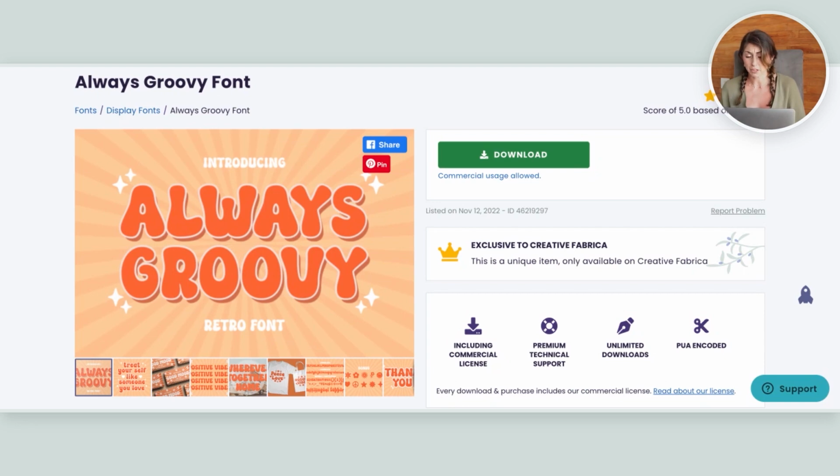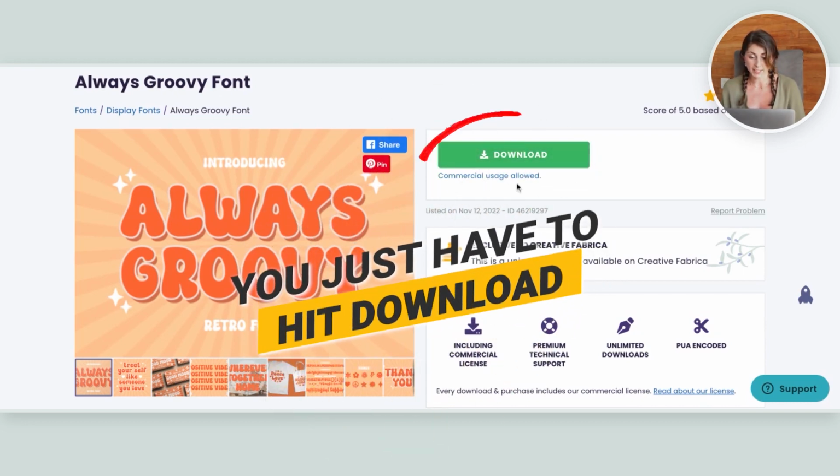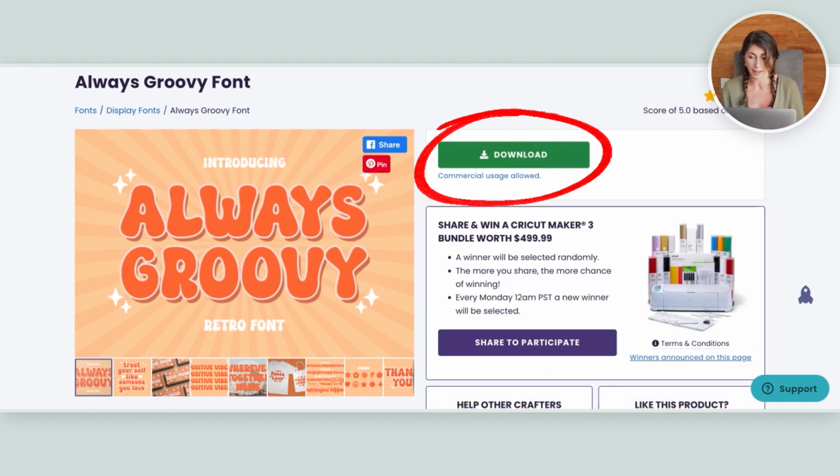Let's say I found this on Creative Fabrica and I like it a lot more than any of the fonts that I could find in my design platform. You just have to hit download, and you can see right here that commercial usage is allowed. If you don't have a subscription, you can also buy these for pretty cheap.